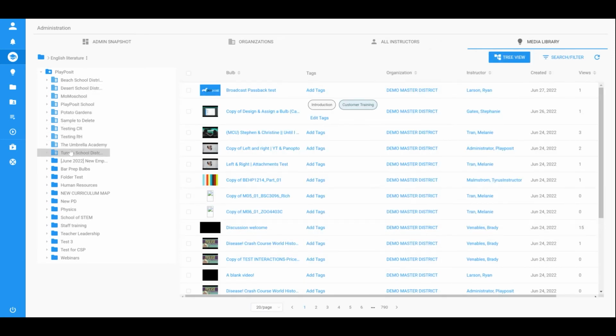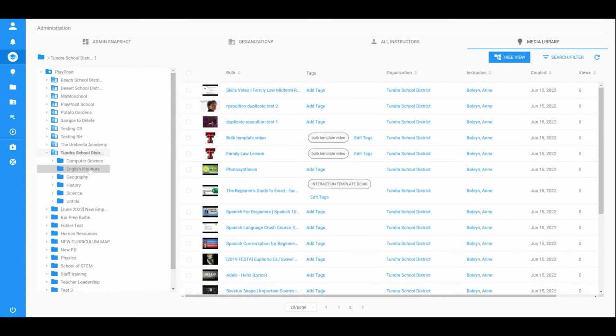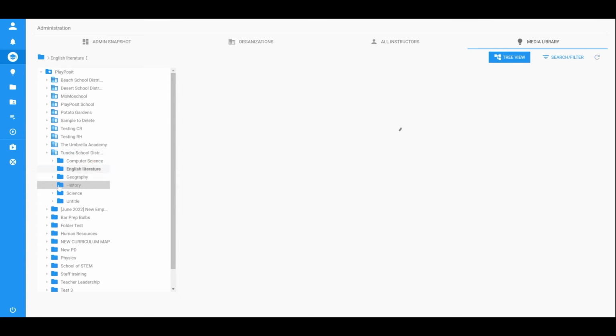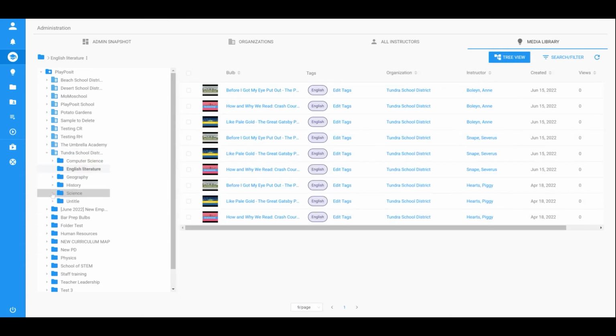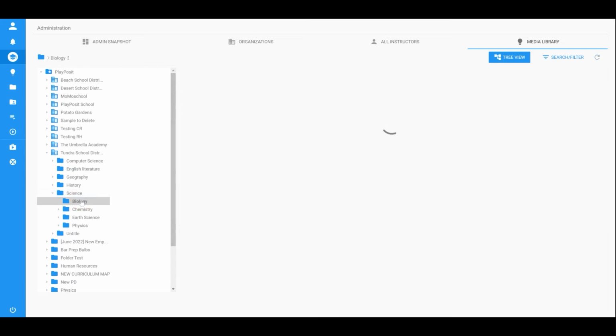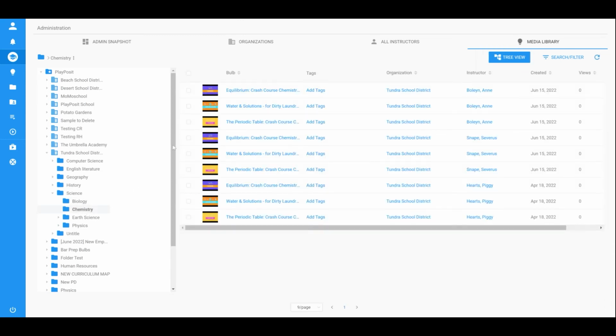You can see the tree view on the left side. It can help you organize the bulb based on the organization. You can also create folders and subfolders to organize them. If the tree view does not appear on the left, click on the tree view button on the top right to enable it. As an administrator, you can edit all the bulbs in your institution.